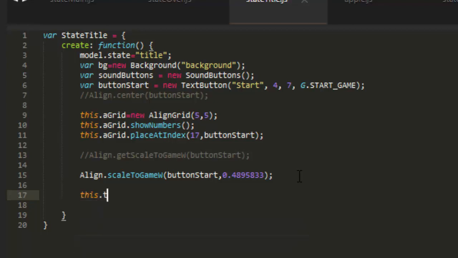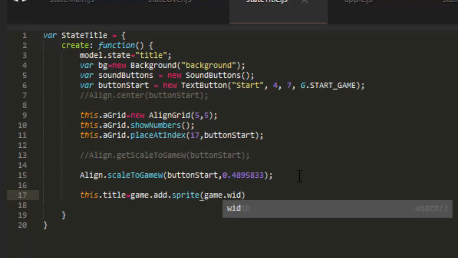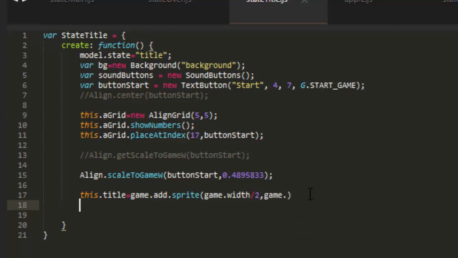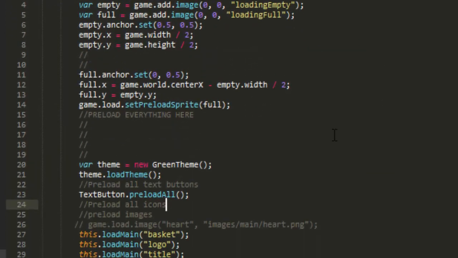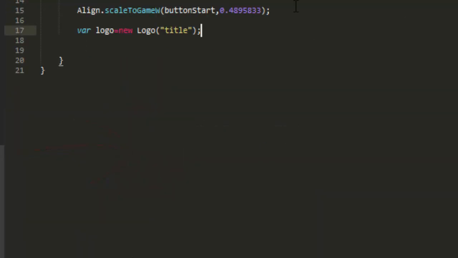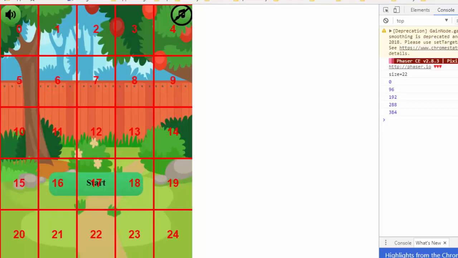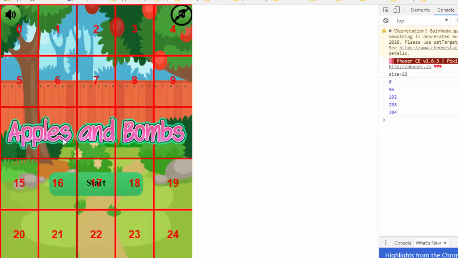Now I can say this title equals game add sprite, and put it in the center of the screen, or use my align grid. But I have a much easier way to do this, because then after this I have to put in this title anchor and many different things to get it to scale right. But I've made a class called logo, and var logo equals new logo, and the key is title, and we loaded that back here at the start of the game right here, this load main title. And that puts it automatically in the middle of the screen. It anchors it, centers it, everything.